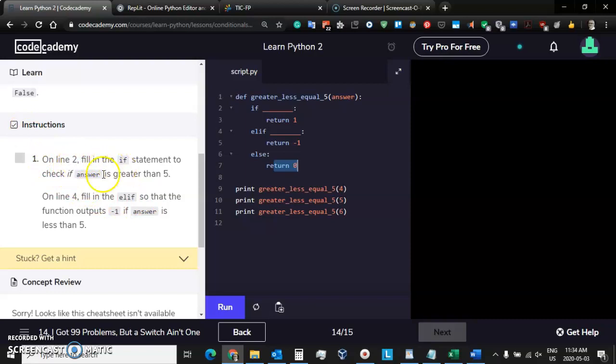instructions here. Okay, so we want the first line to equal 5. So we write answer equals 5. And then in the else if part, we want it to evaluate to true if the answer is less than 5. Oh, actually, I made a mistake up here. It should be greater than 5. And the else if part should be less than 5.